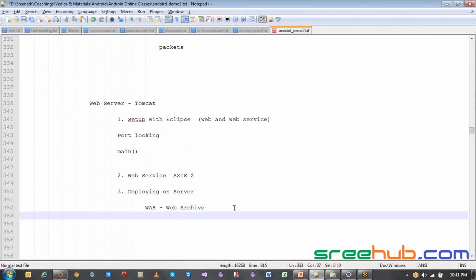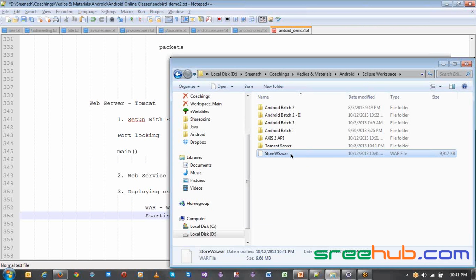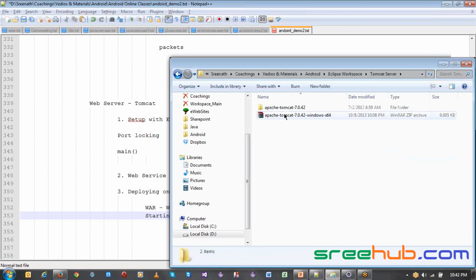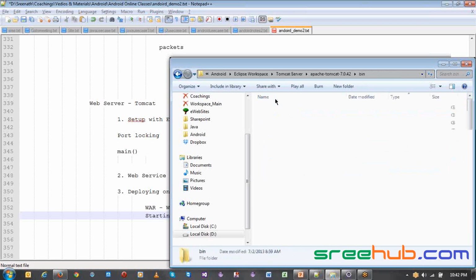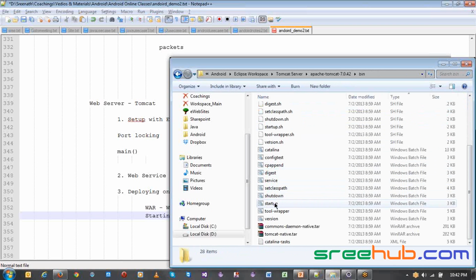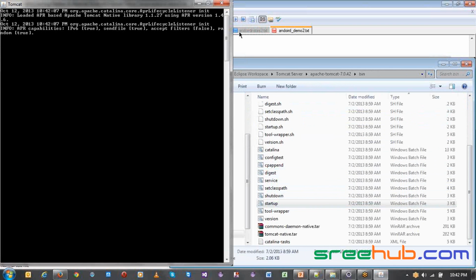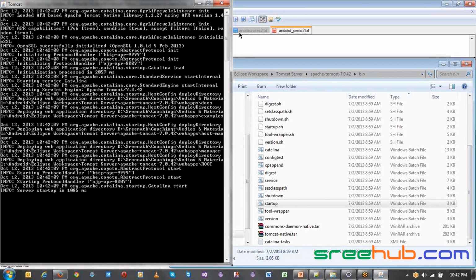Okay, this is your war file creation, the first step. The second step is starting your server, because until we start Tomcat, we can't deploy. Now let me go to the Tomcat server here and click on startup. This will start my Tomcat server.